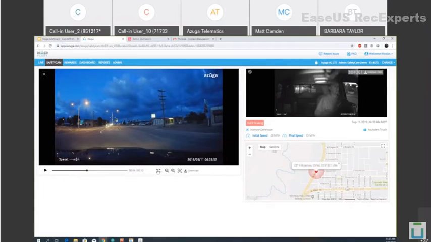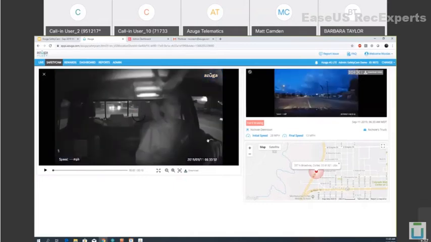We have links here where you can go full screen. You can zoom in on particular parts of the video. You can cue through it if you need to. You can also take screen captures, and then you can download these video clips individually. The other thing we can do is switch between the in-cab video and the driver video. It makes it very easy to where we can see exactly what's going on.